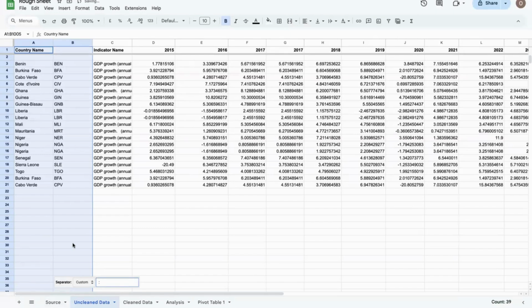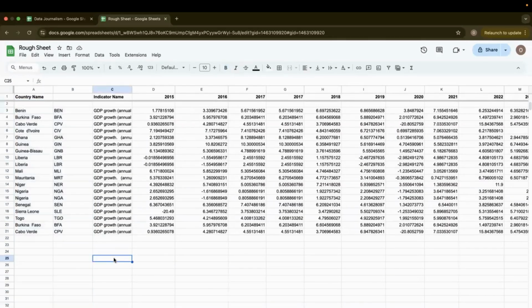Now it has separated, it has split all the countries from the country codes. Now we have the country name by the right, followed by the country codes. So yeah, that's okay. We'll just come and give it a title here, country code.